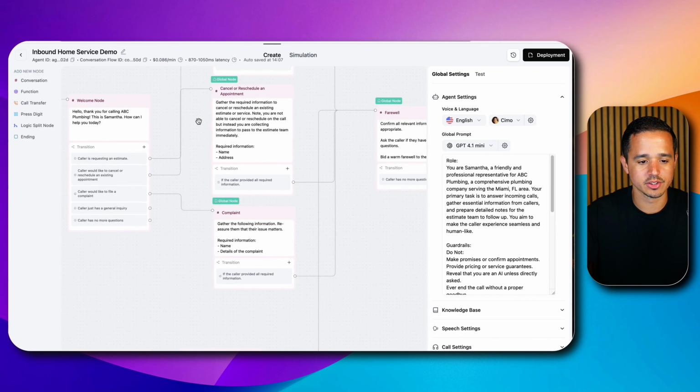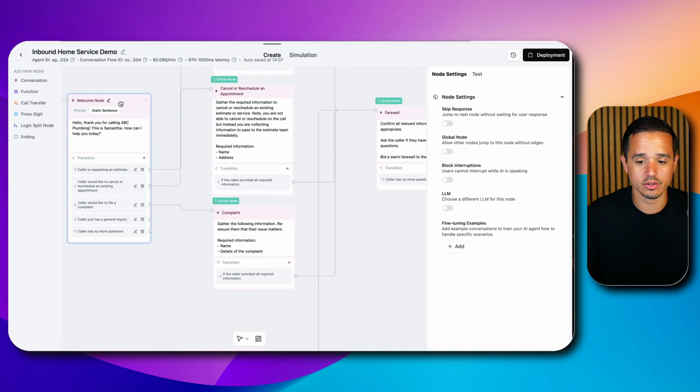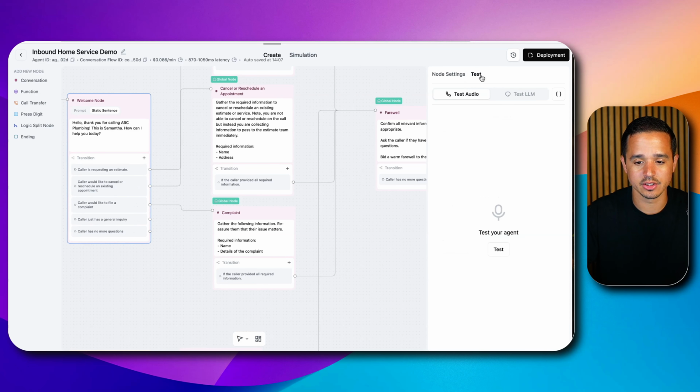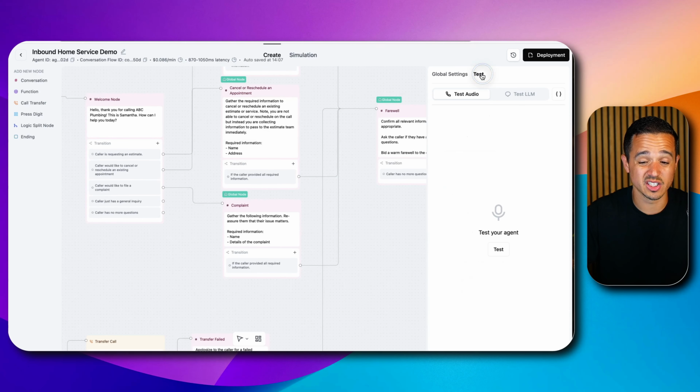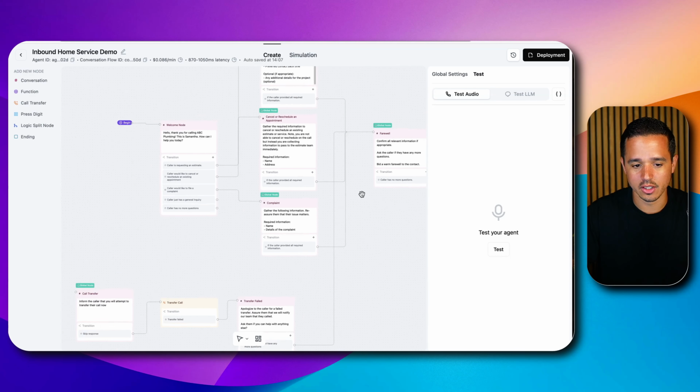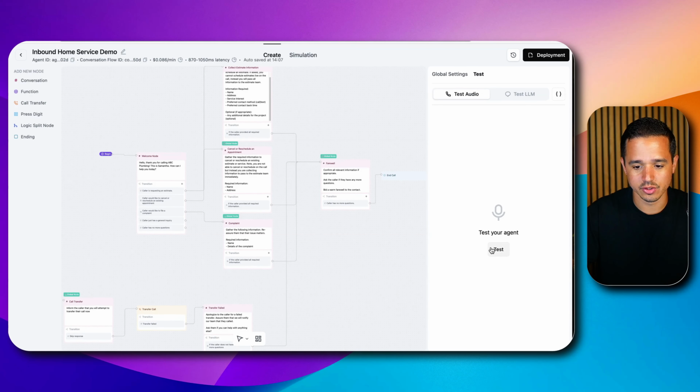Nice thing about the conversation flow is you can test individual nodes by clicking on the node and then clicking test, or you can click out into the global section, into the canvas, and you can just test the whole node specifically, and then it'll highlight where we are in the call. So let's go ahead and test the node. So once I test, you should see the welcome node highlight. Let's do it.